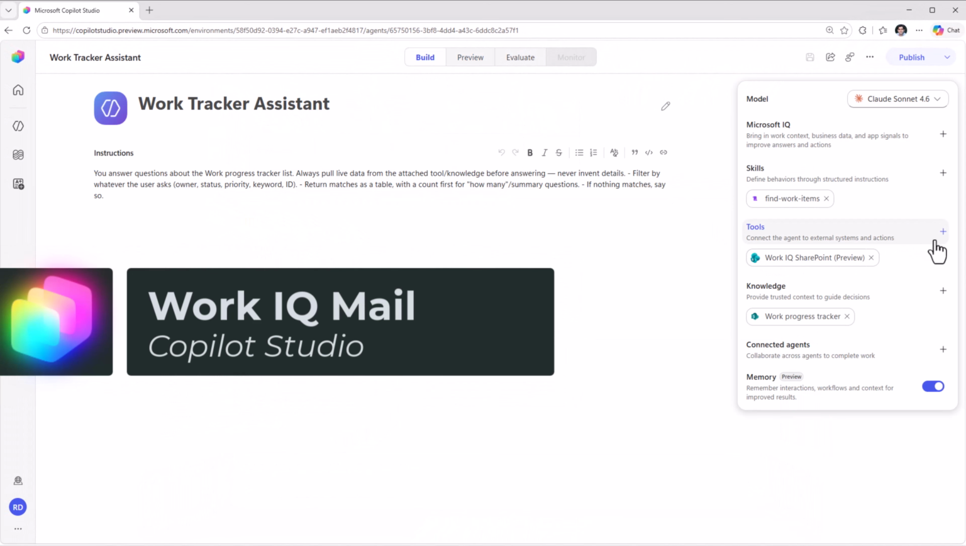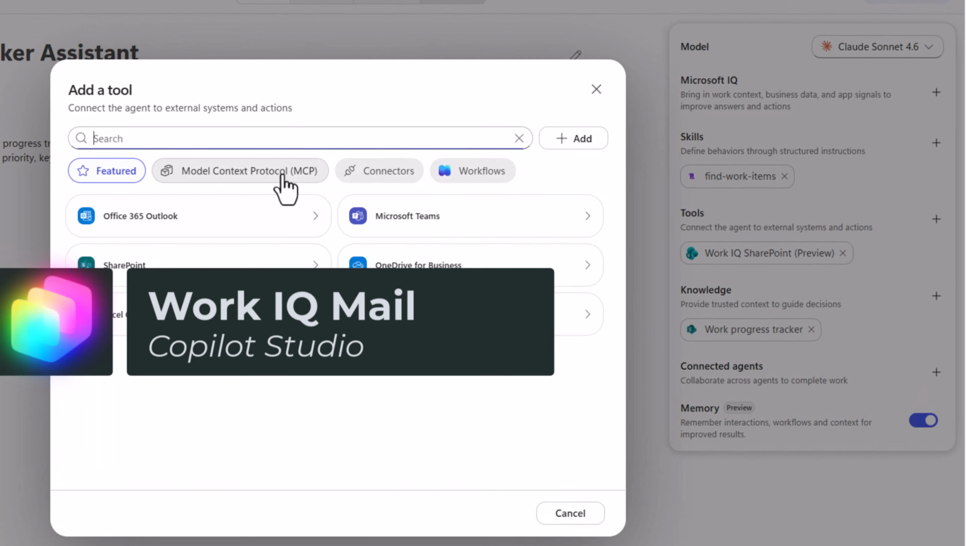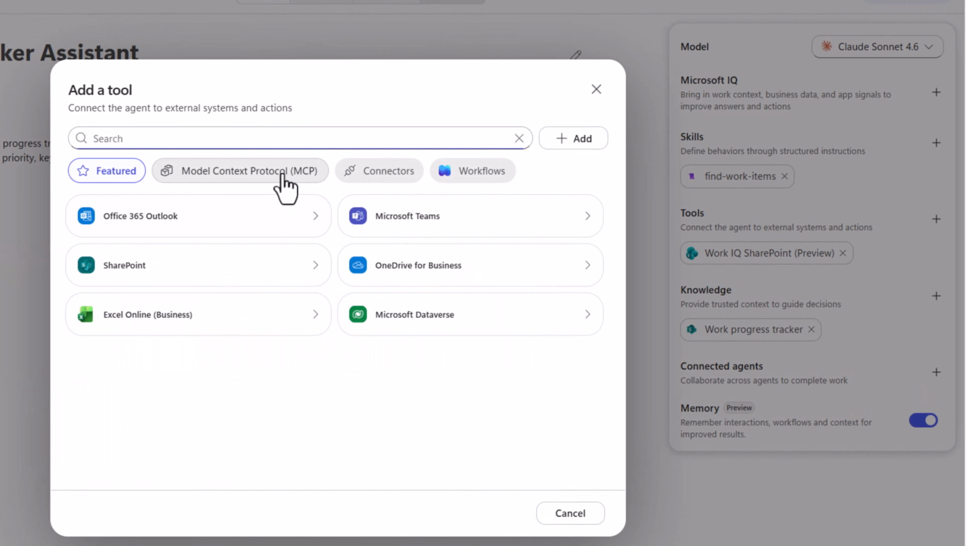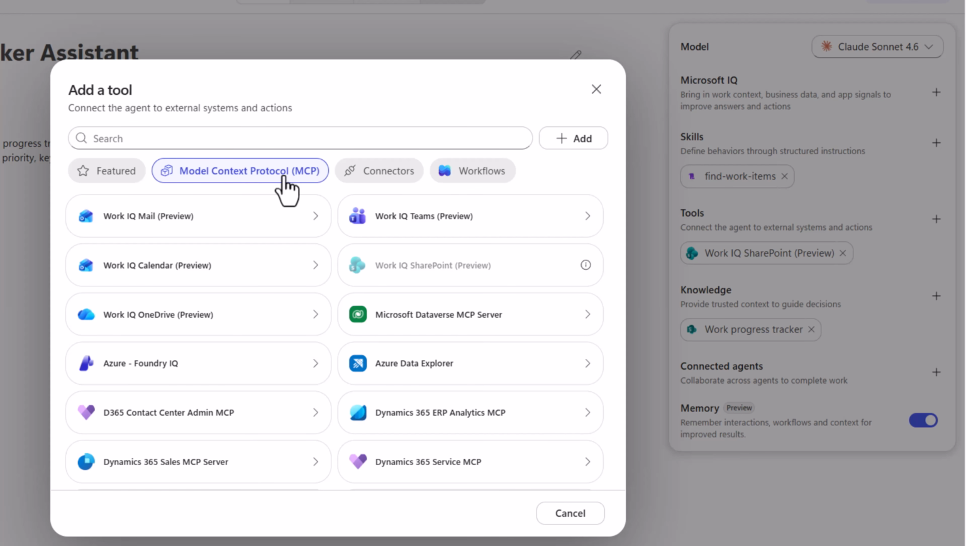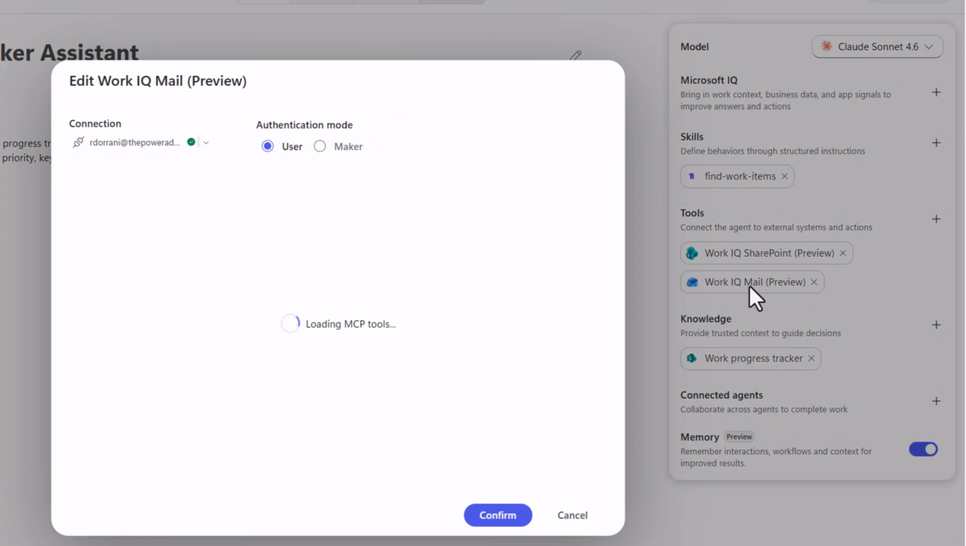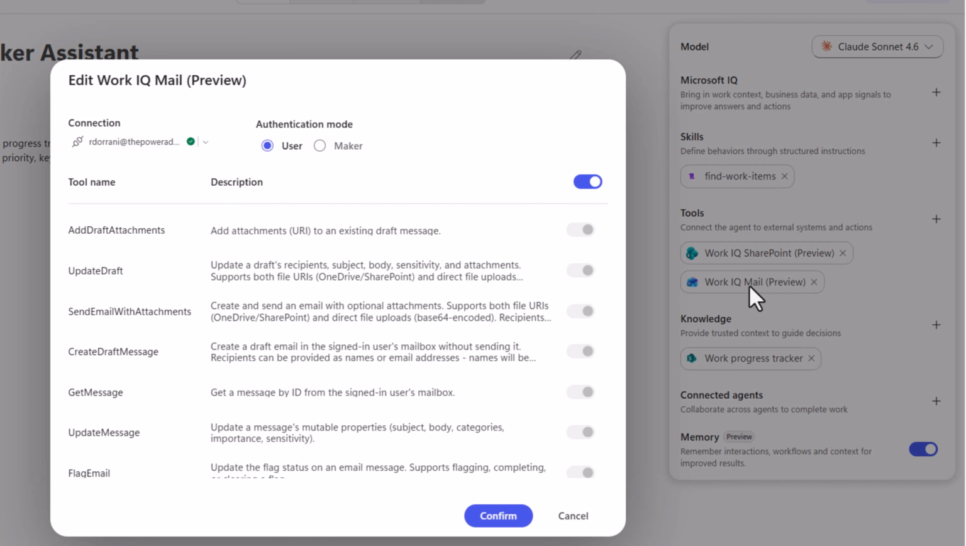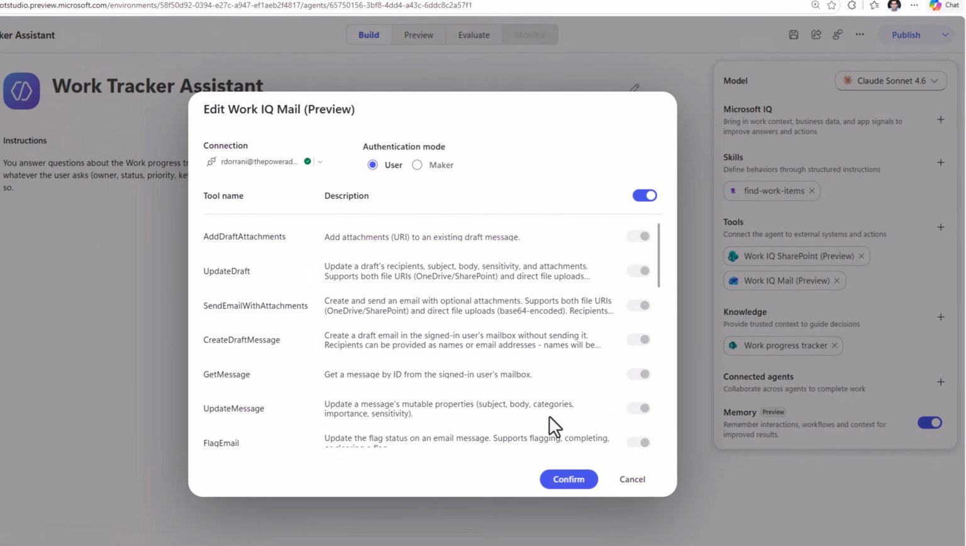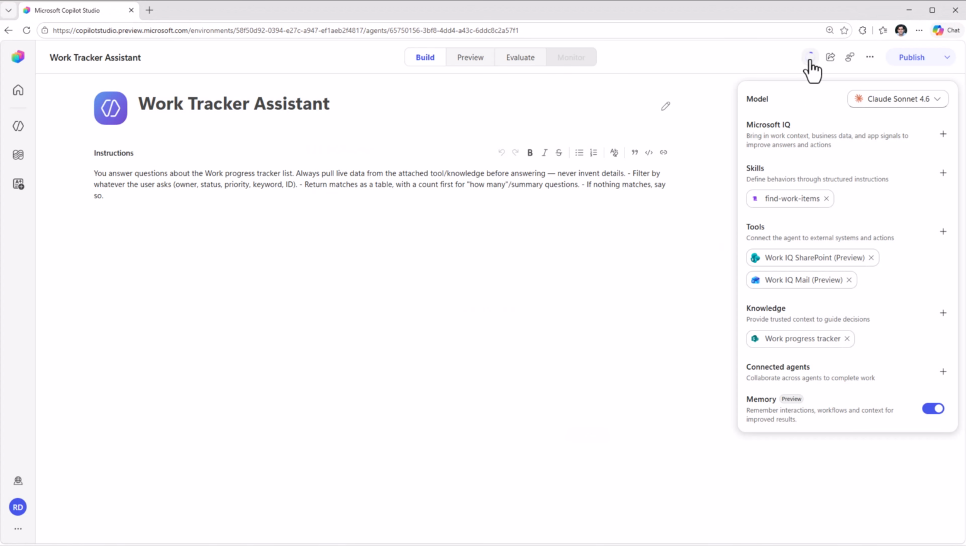Can go to Build, Tools. Once again, I can use the Outlook connector action send email, but I can also use Work IQ for mail, which includes tools that has full context of my Work IQ for mail. Save.